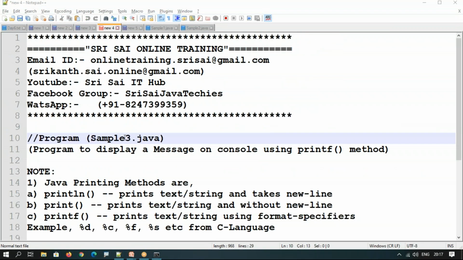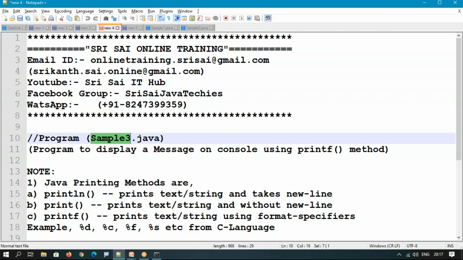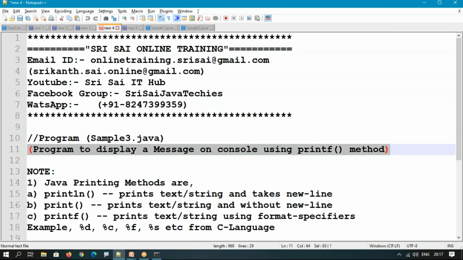Right. So now we'll do one more basic program in Java, Sample3.java. In this program, we are going to display a message on the console or output screen using the printf method. Generally we use the printf method in C or C++. It is a function in C language. So that is also present in Java. So let us try to work with this. So take a new page.